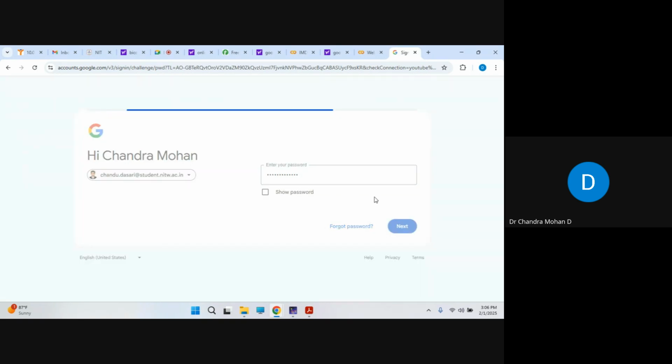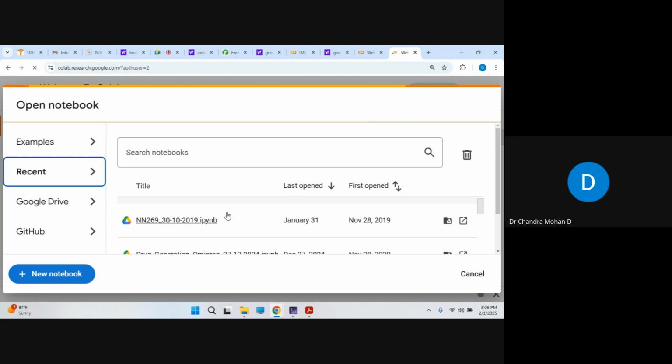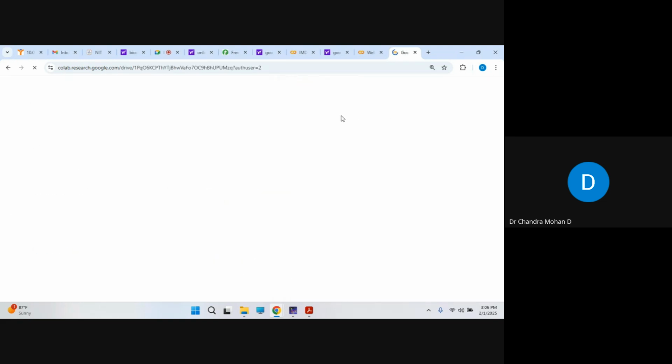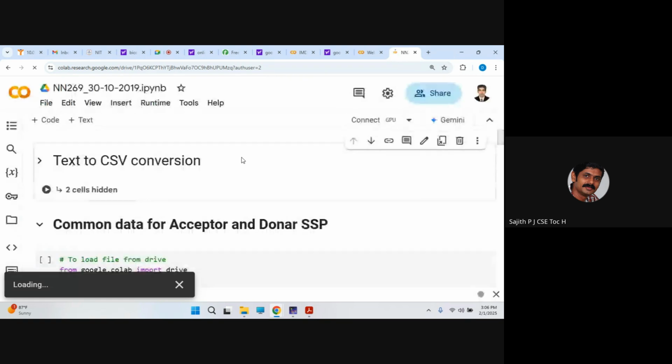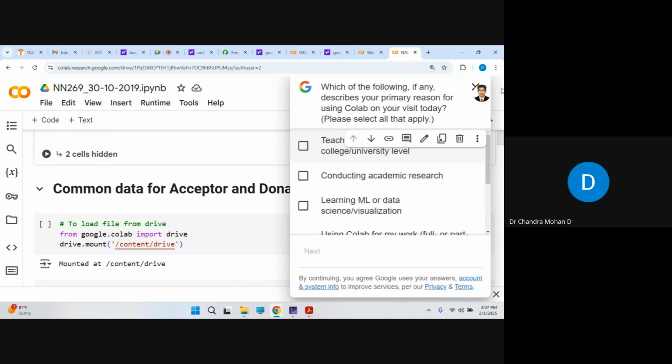Everything I store in my drive, codes. Some mails are filled, so that's why I'm choosing another mail. So this is the code. Yeah, this is the code for this task. First, I'll import my drive. I mount my drive.